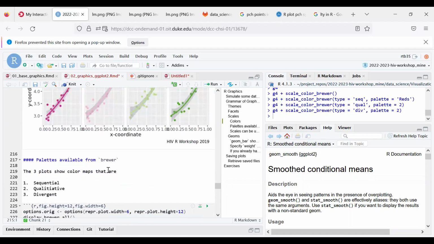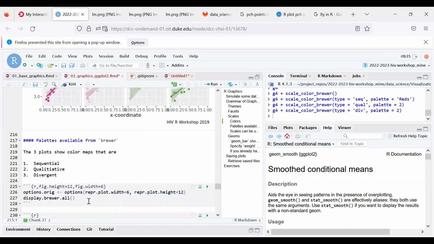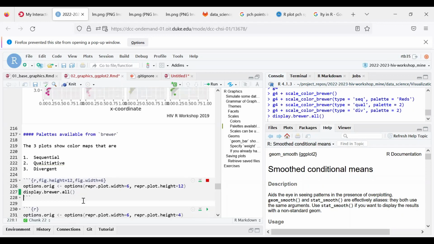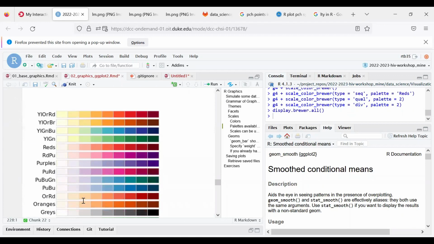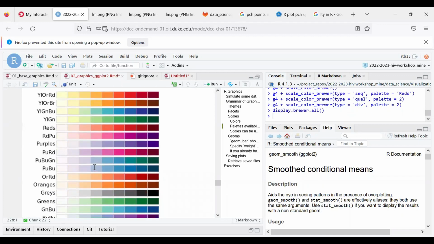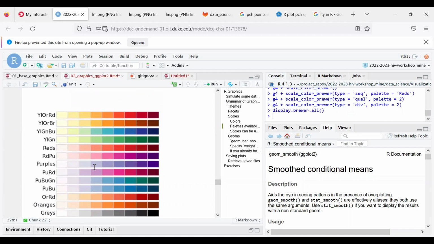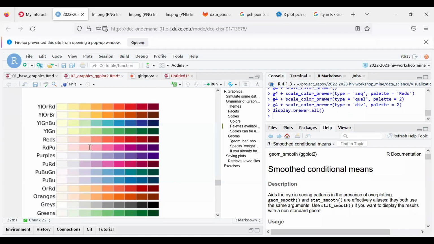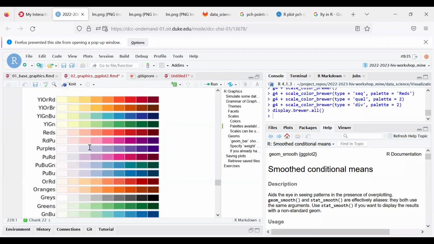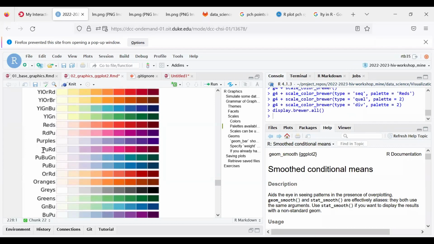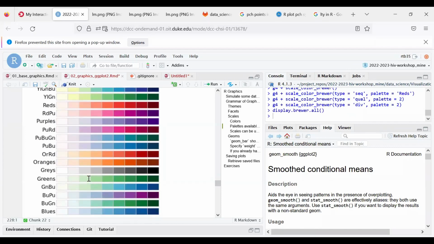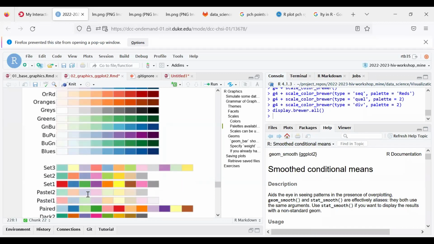What these are coming from is that the color brewer has all these different preset colors that they can essentially use. And they have them set up as sequential, qualitative, or divergent. So these are all the different color scales that are already set in there. So you can have yellow, orange, red, yellow, orange, blue, purple, blue, green, blues, set.